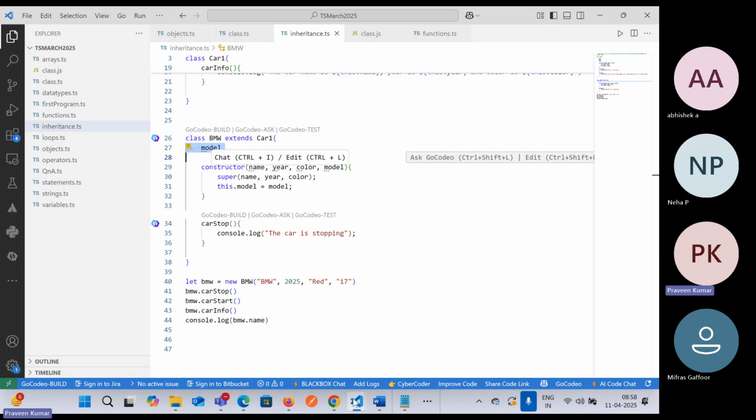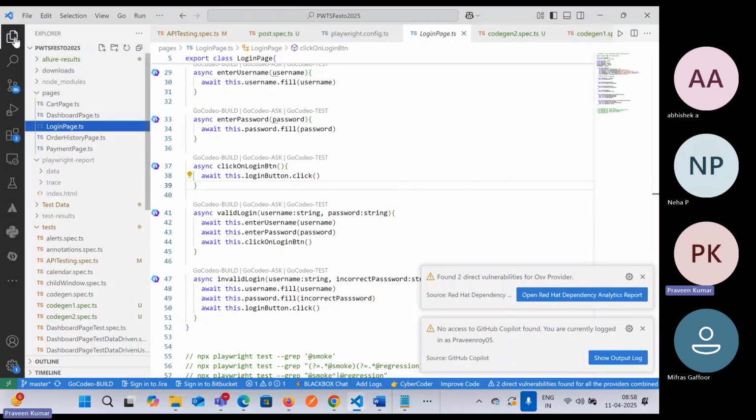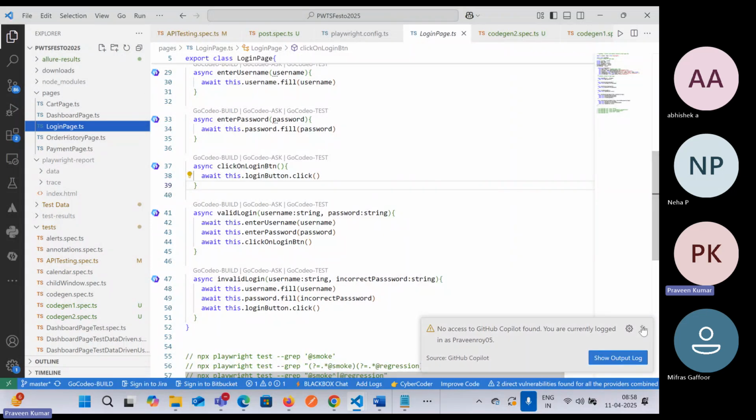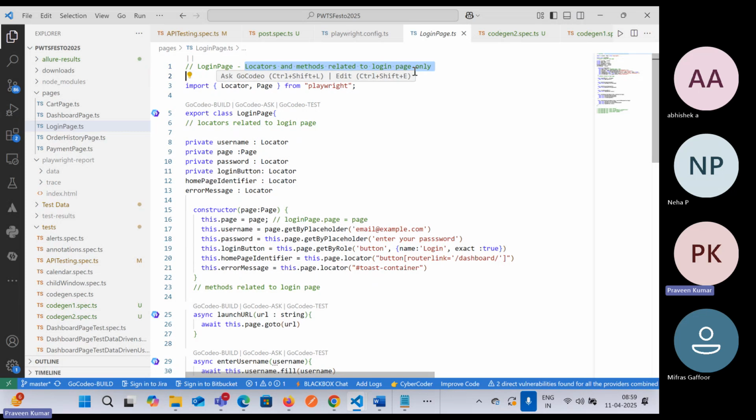Now I also said that I'll show you the exact example wherever we are trying to use the constructor, the variables, and so on. So this is a TypeScript file. This is a TypeScript page, which is a login page. And inside this, we have to write locators and methods related to the login page only.